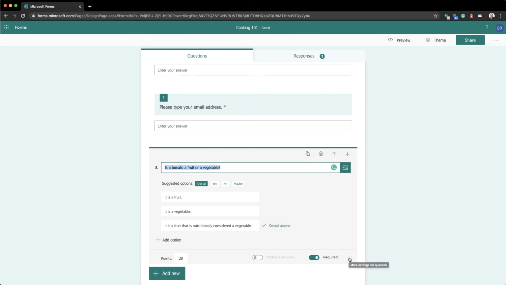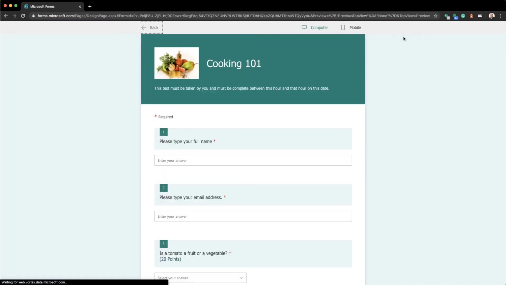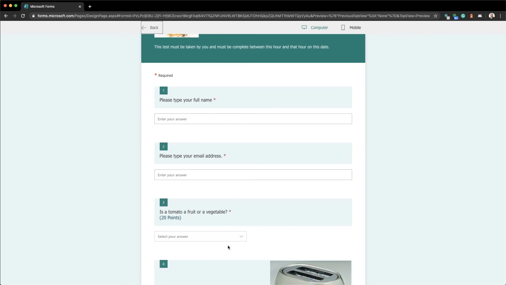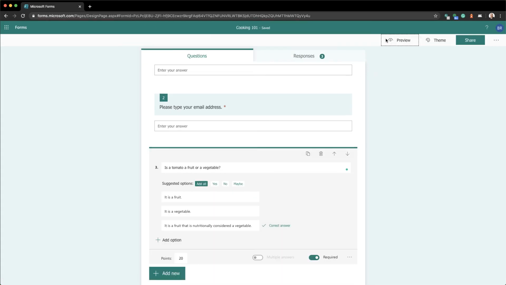So what we can do is actually shuffle the answers. We'll click on this settings and choose shuffle options. And now you see it says fruit, vegetable, nutritionally. I'll click preview and take a look at what it looks like now. Now it says nutritionally, fruit, vegetable. And go back and preview again.